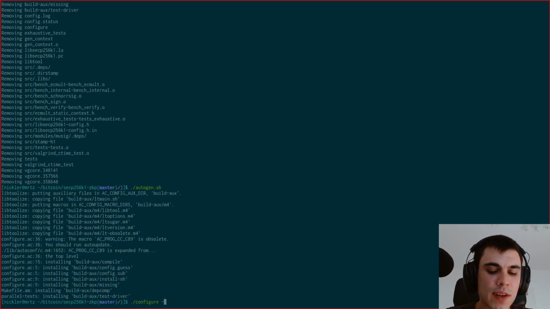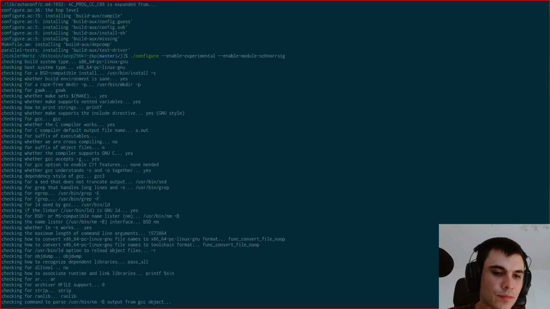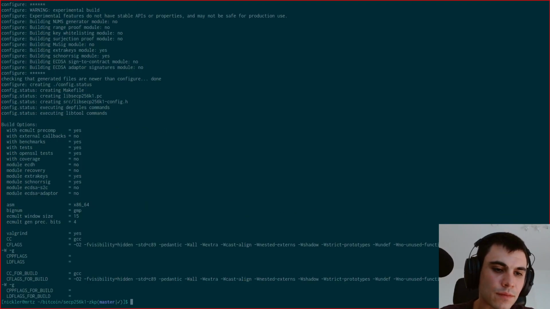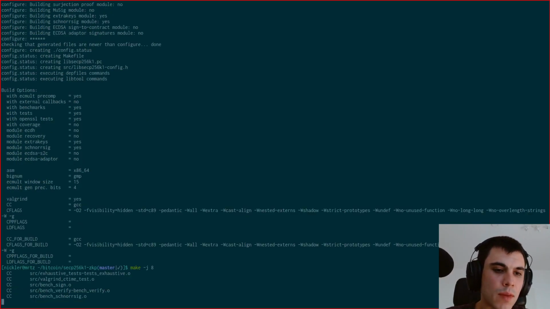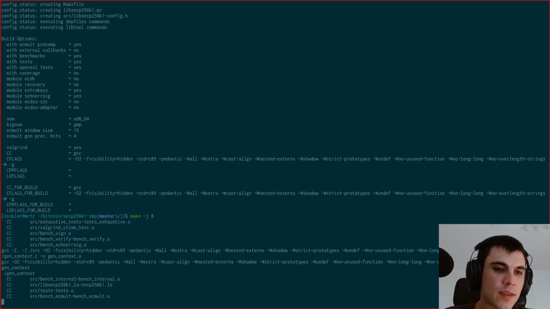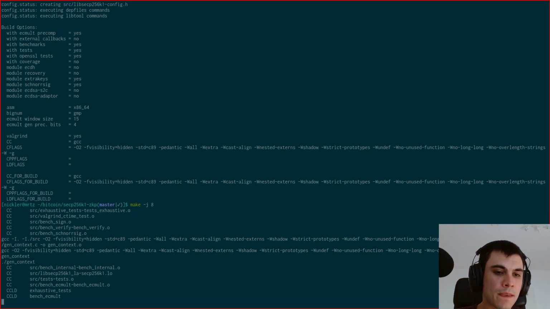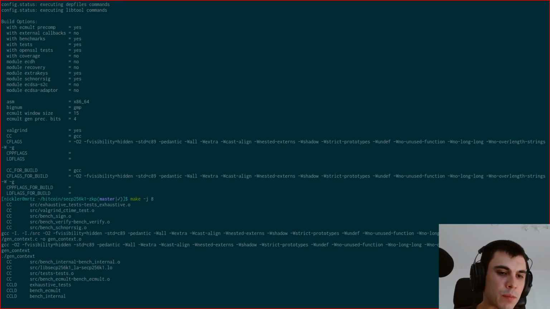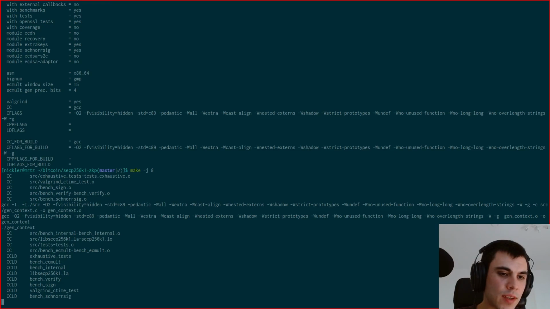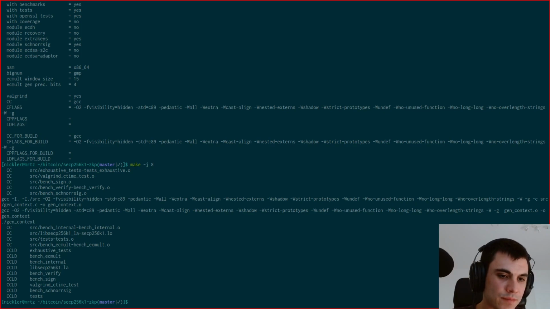You have to run autogen.sh, which generates config and make files. Okay, now we can run configure, and we need to enable experimental because we're going to enable an experimental module, which is the schnorr-sig module. Okay, and then we run make to build this. So this should build a bunch of things, like you see exhaustive tests, benchmarking binaries, and a test binary.